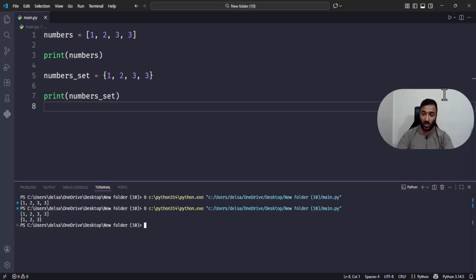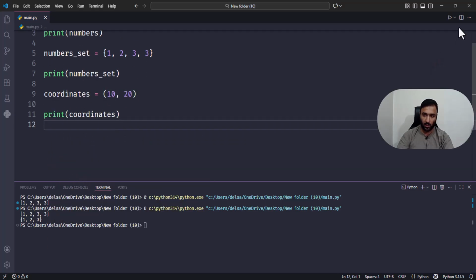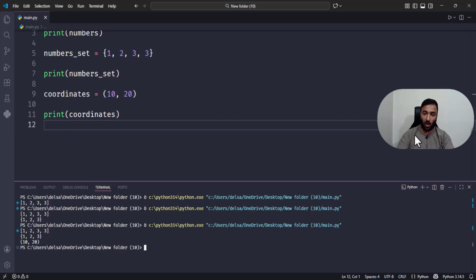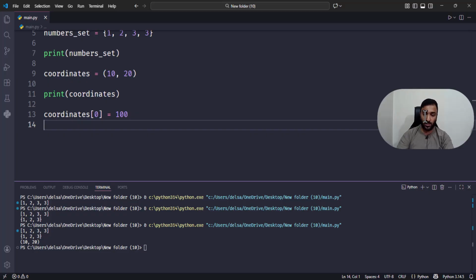Next, let's look at tuples. A tuple looks similar to a list, but there's a major difference. Tuples are immutable. For example, this raises an error because tuple values cannot be modified after creating.